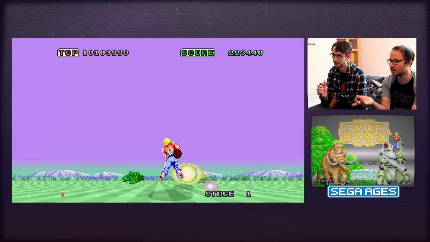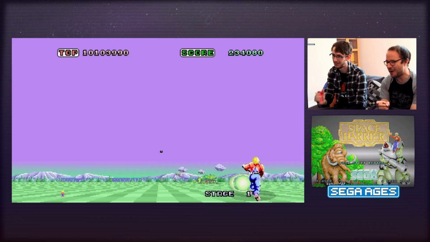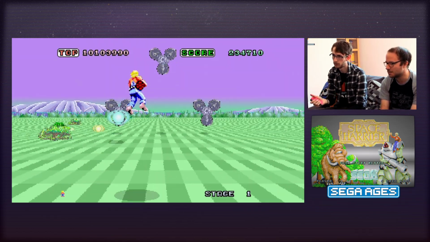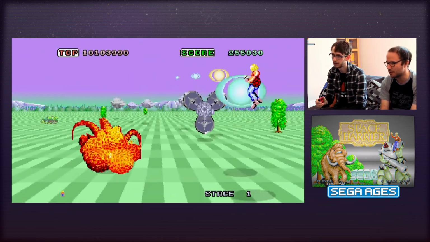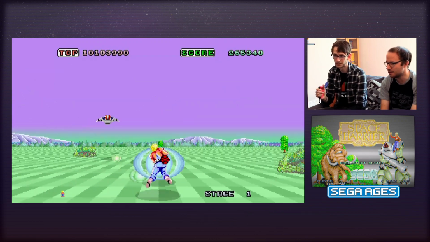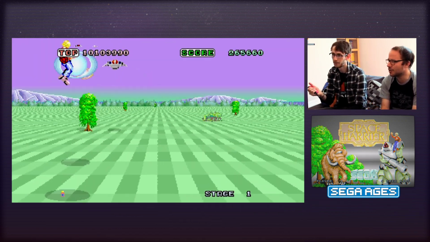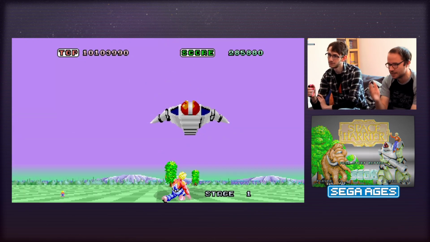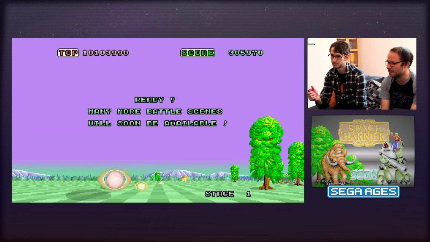I really like this mode though, just purely for the fact I haven't played it yet, but I really like the idea of it, because for people that are massive Space Harrier fans, it's almost as good as having the arcade machine in your house. Yeah, and it just adds another element. If you've played it on the home console for years and years, it gives you an excuse to play it again.